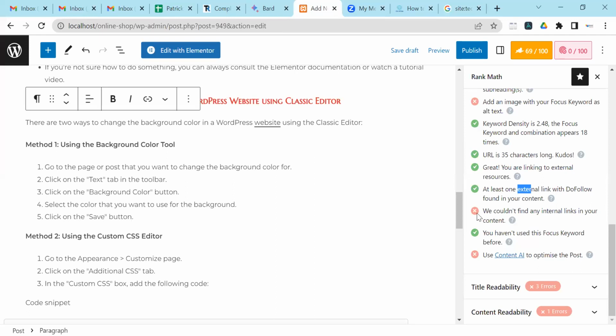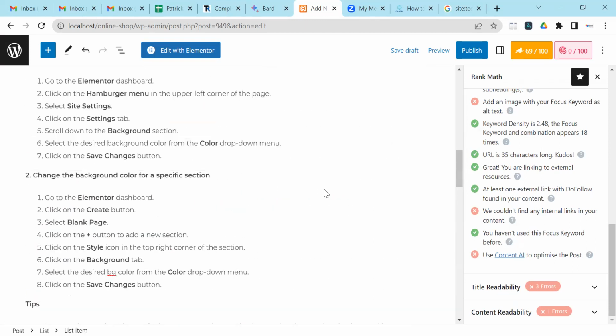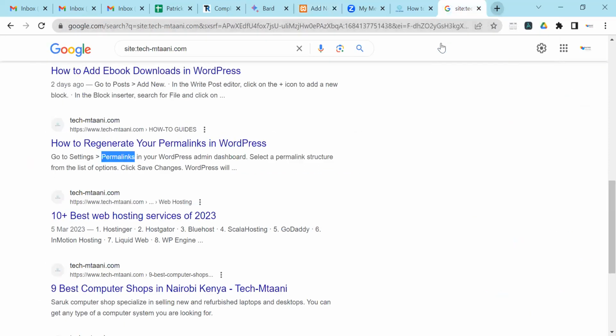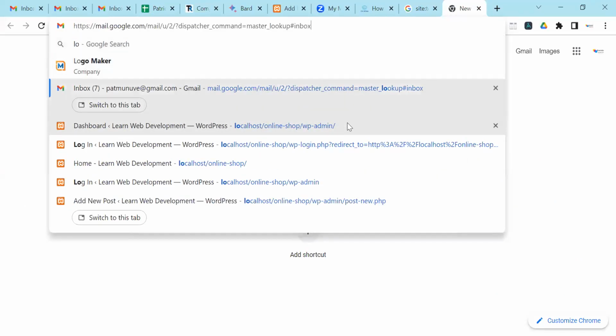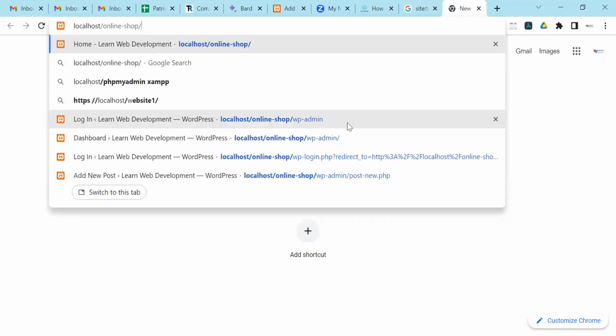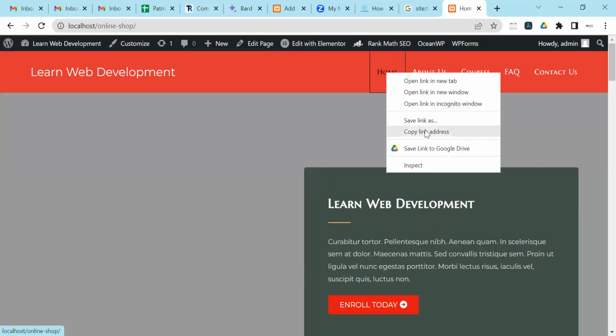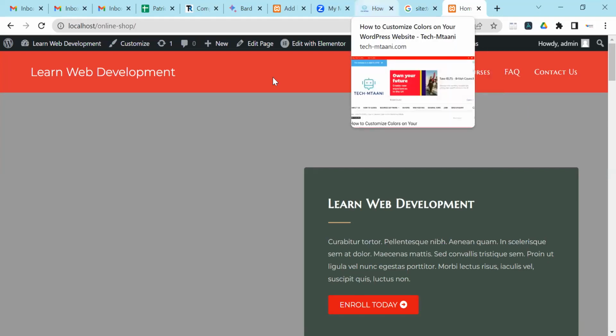So another thing, now we need to focus on this. We could not find any internal links in your content. Now, an internal link is the opposite of an external link. An internal link is linking inside your own content. So I will reload this website of mine, localhost. I will reload it so that I can even copy a link of my homepage and put it. So this is my homepage. I right click and copy. I just need a link to my own site. That is what it means, internal link.